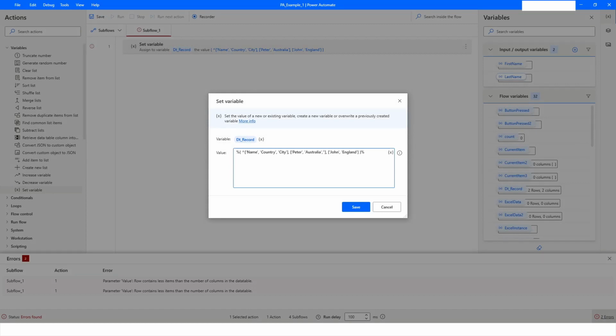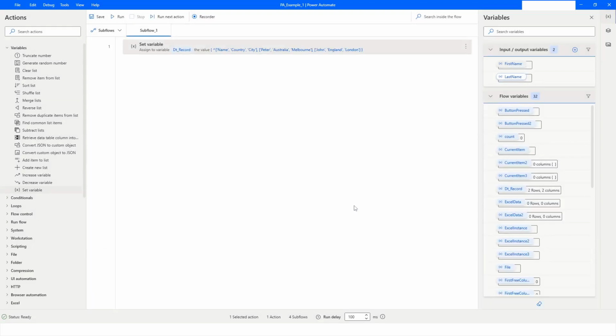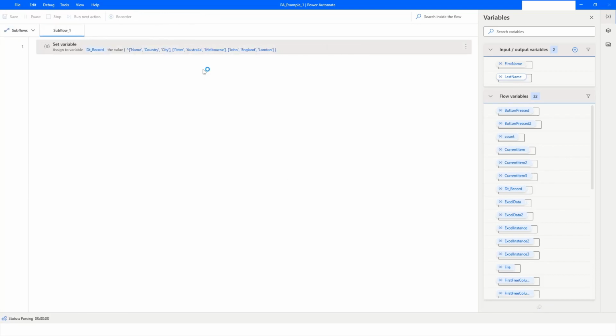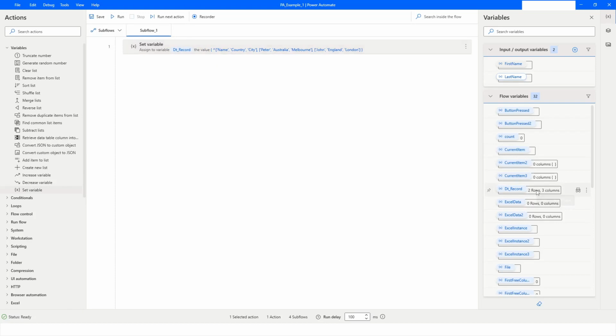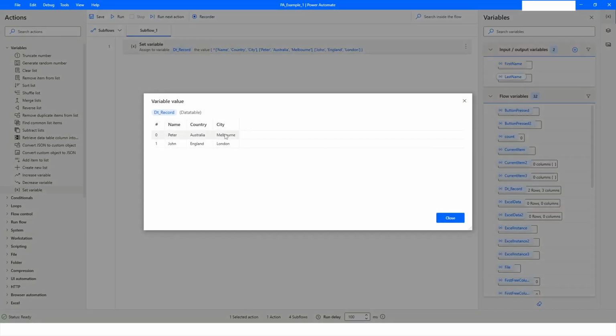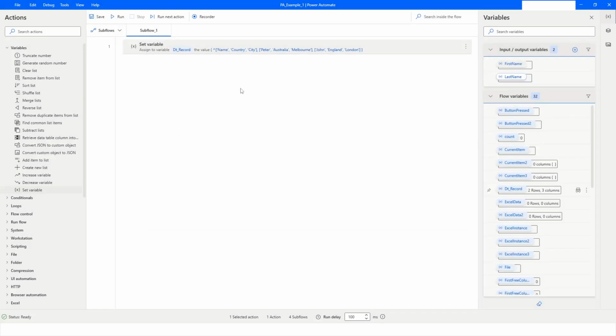So here I can specify as Melbourne, and here I can specify as London, and then I will click on save. Now you see that the error is gone. I will right click on it, I'll say run from here, and this time you see that there are three columns and it has the respective values, right?